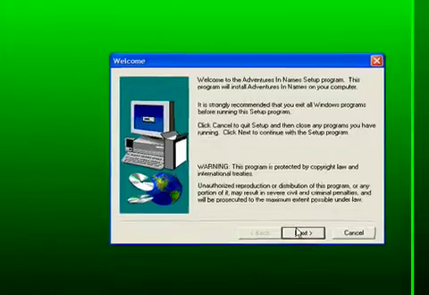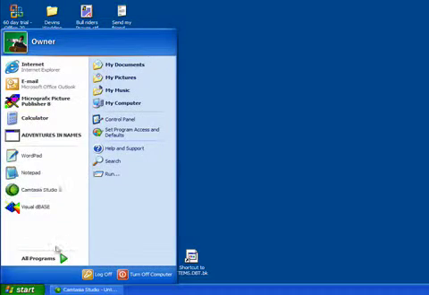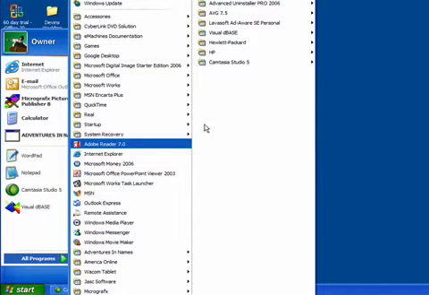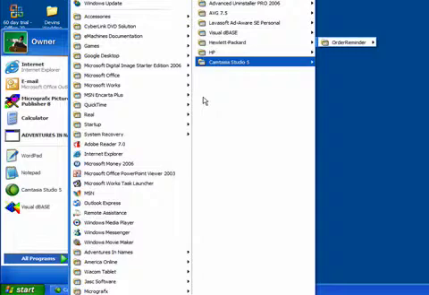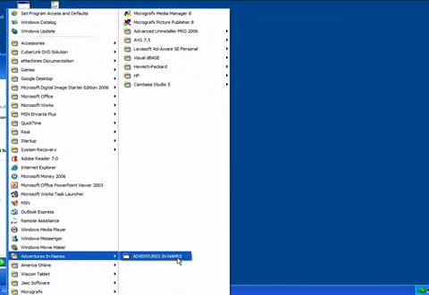Once you've clicked on Finish, go ahead and find the program by going to the Start button, Programs. In the list, find Adventures in Names and choose Adventures in Names. Run it the first time. It'll say it needs to finish install. You click OK and then run it a second time.